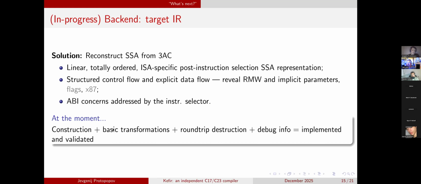So the idea is that I reconstruct another SSA from this three address code. Now it's already totally ordered, it's linear, it's basically specific to the x86, although the container should be more generic. What I do is, I reveal these read-modify-writes and implicit parameters. I also reveal flags, but at the moment I do not use them properly for code generation. And the ABI has already been addressed by the instruction selector, so this SSA is not concerned by the ABI. It's completely transparent to it.